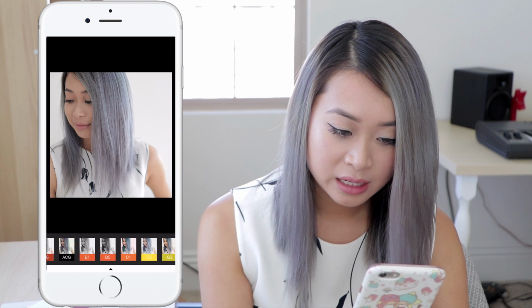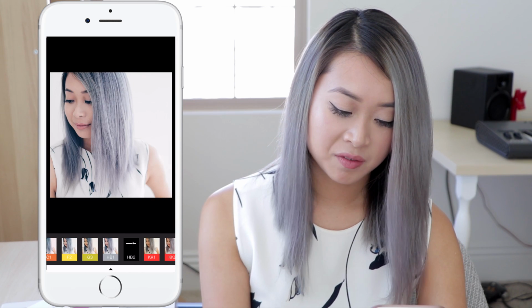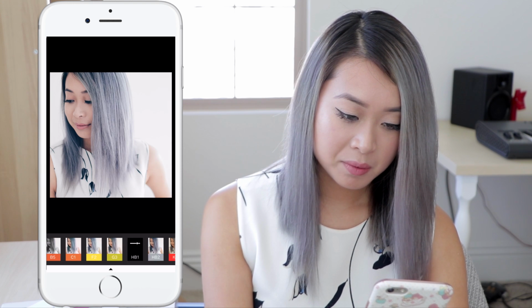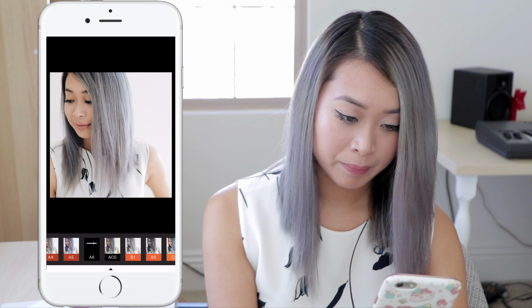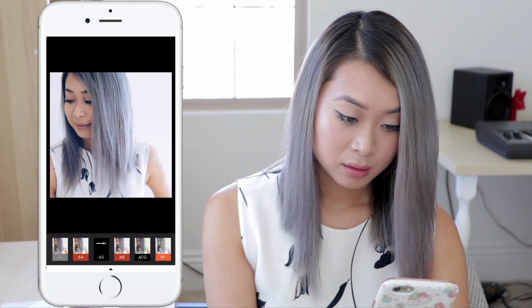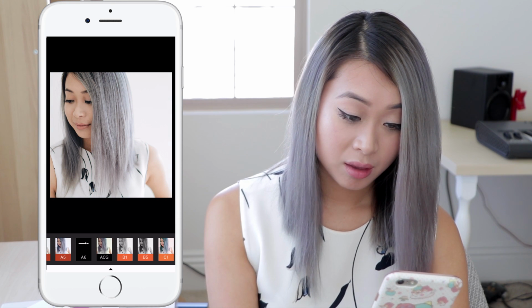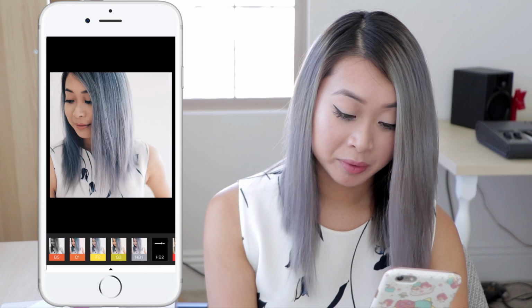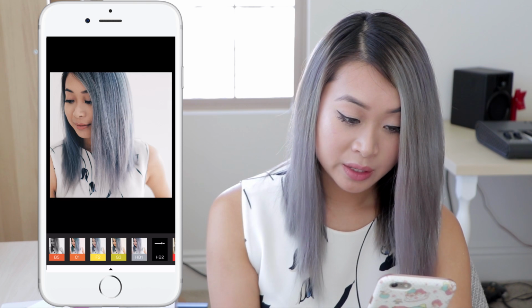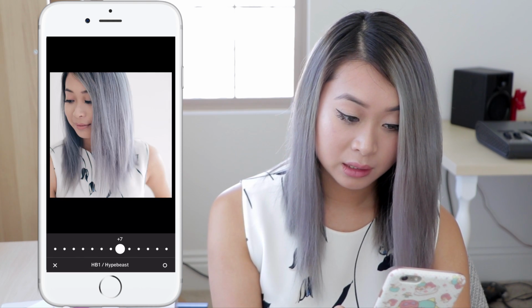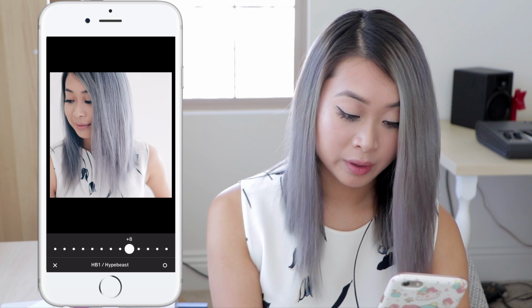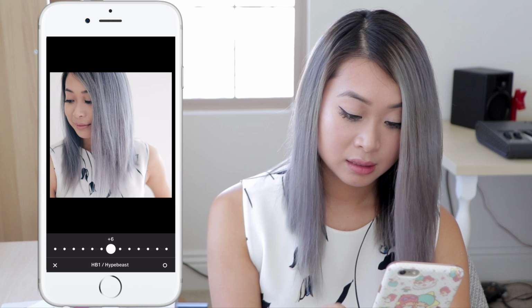So like I said, HB1 or HB2 are my favorites. Sometimes I'll play with the other ones though. I'll check which ones I like. Sometimes I like to use A6. That makes my hair look gray. And this is more like purple and blue. So I would probably do HB1 for this one. All right. I would go halfway, like 6. Yeah.